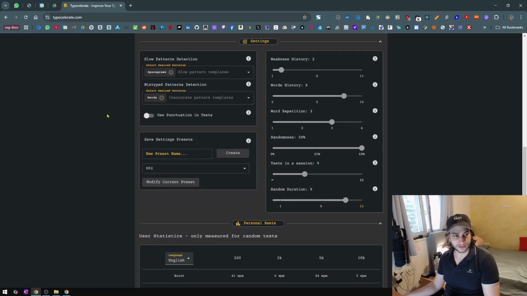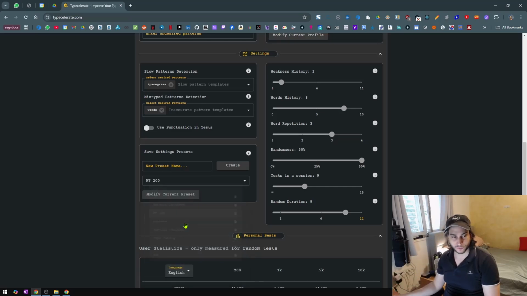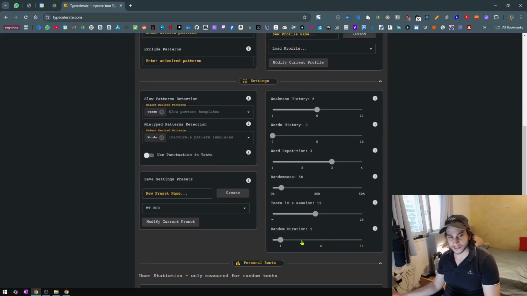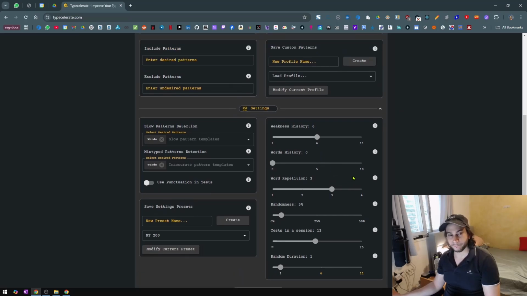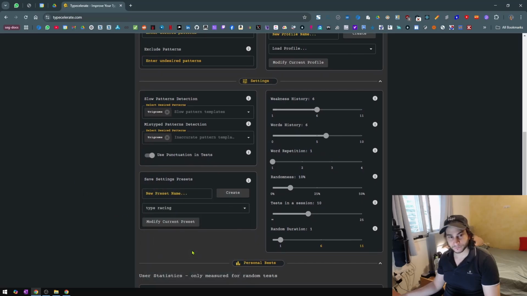Right. Additionally, there are some presets that I've set up in advance for you that I find very helpful for me personally. So for example, if I want to improve my monkey type 200, well, obviously it selects the word list for 200, but also it selects the sliders in a particular way that I find very helpful. Namely, word history being set on 0 and word repetition being set on 3. Is very helpful for monkey type 200.